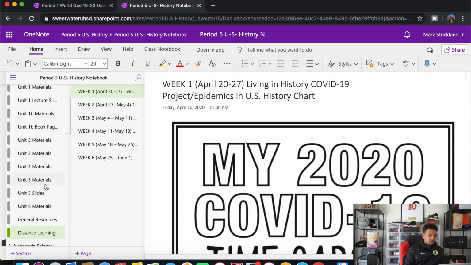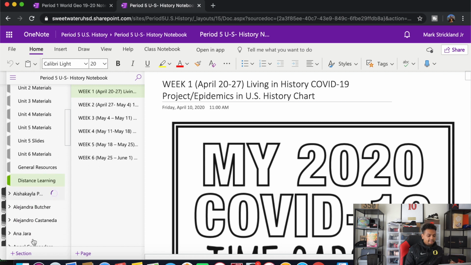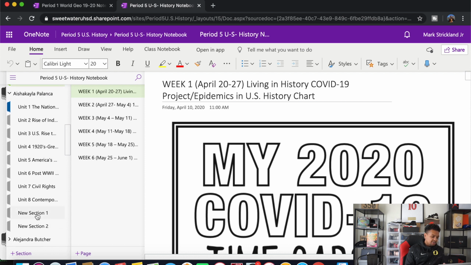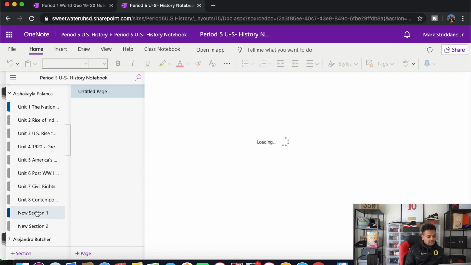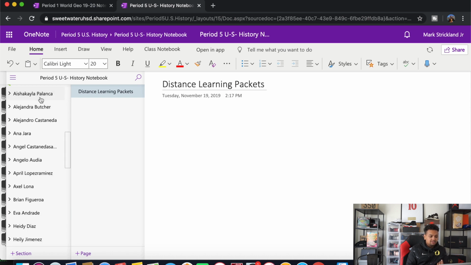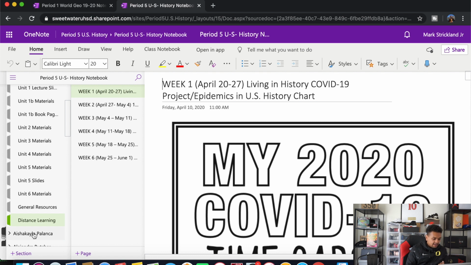Okay, and what I'm going to want all you guys to do is create a new section. You guys have all these sections. You can see here it says new section 1. Or if you don't have these sections, you can literally just click add a new section and call it distance learning packets. This is where you would drag and drop your assignment. So for instance, I'll just do it here for Aisha.